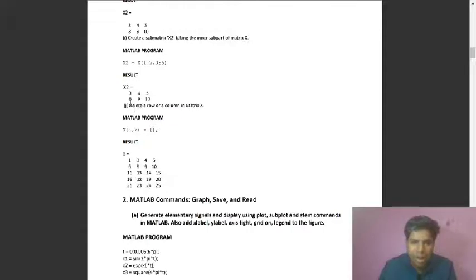So this is easy. And in the J part, we have to delete a row or column in a matrix X. So what we will do, to delete any row or column, we just give a null vector to that row or column. So here we are taking all the rows, and for the second column we are giving it a null vector. As you can see, this will automatically disappear from our matrix. So this will be our result.